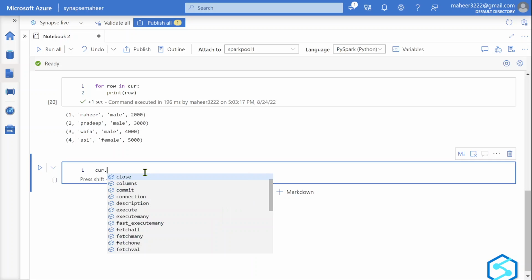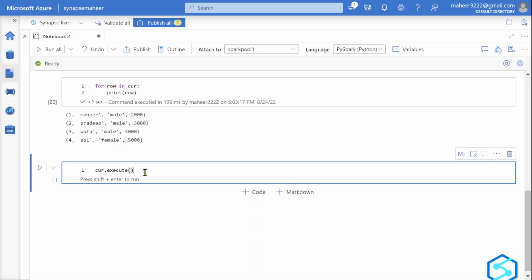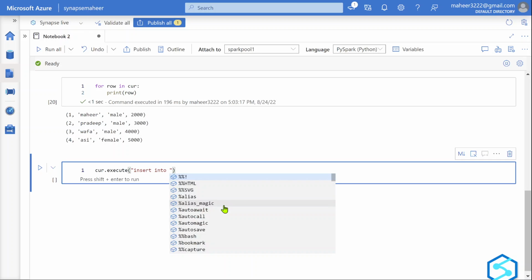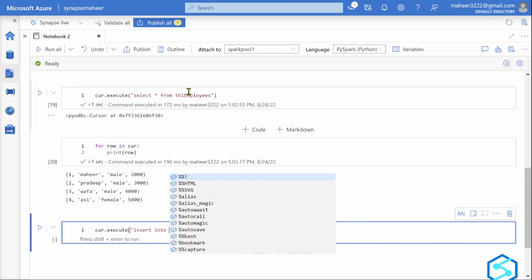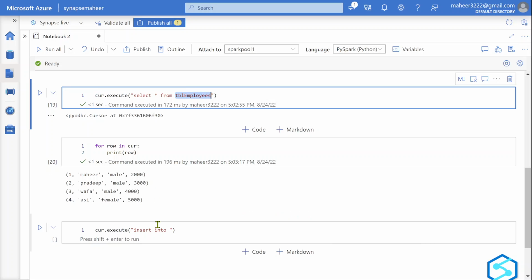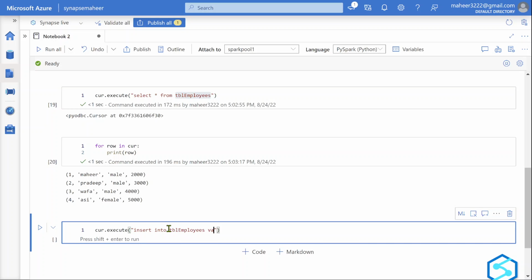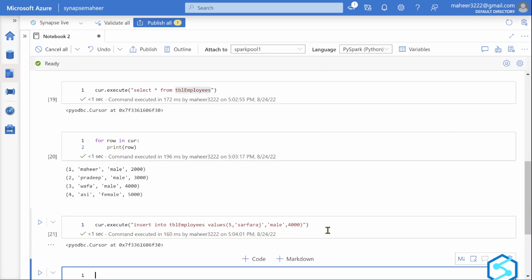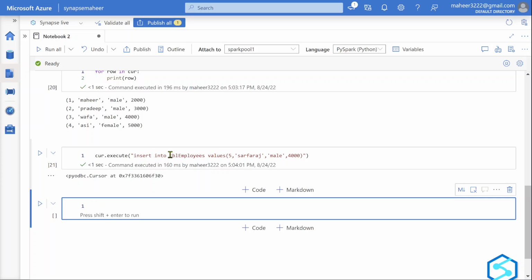Maybe let's assume I want to insert something. Let's use the execute function now, and here I want to write an insert query, insert into table. What is my table name? Let me copy my table name from here. Insert into this table values, let's try to insert a 5th employee, and the 5th employee name may be Sarfaraz. Okay, and then gender is maybe male, and then salary is maybe 4,000. Now let's execute this and see what will happen. See, command executed successfully, that means the insert query executed.